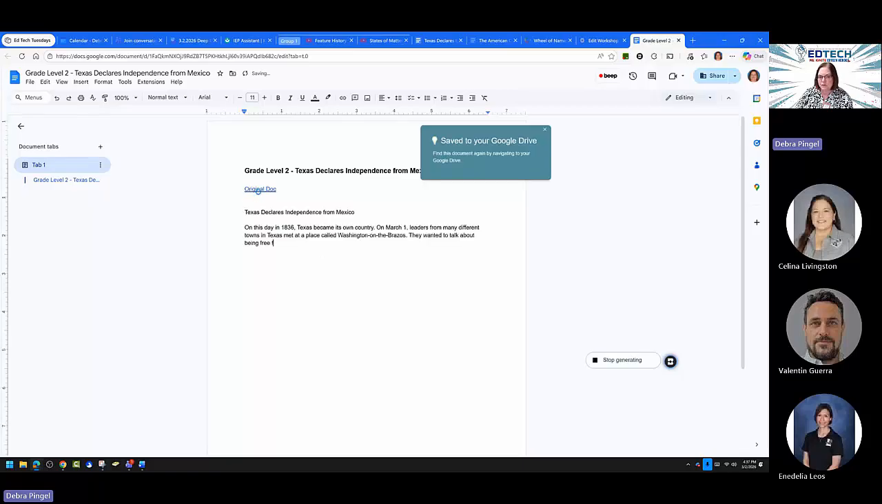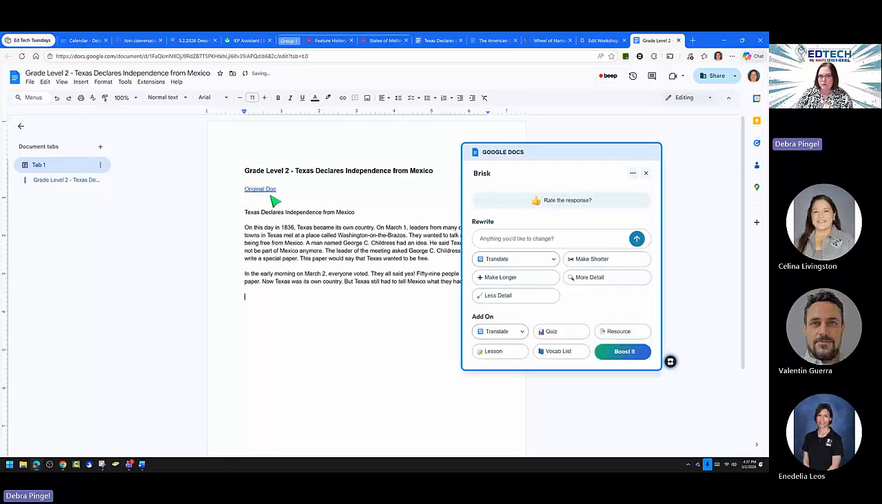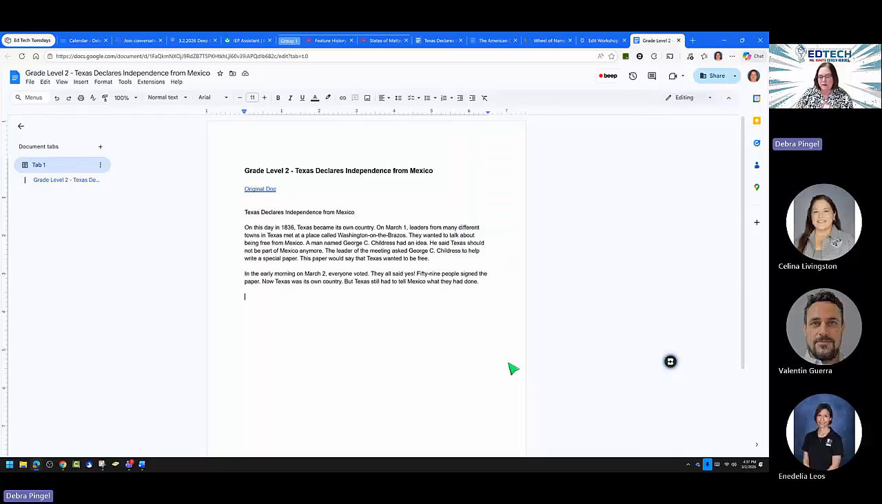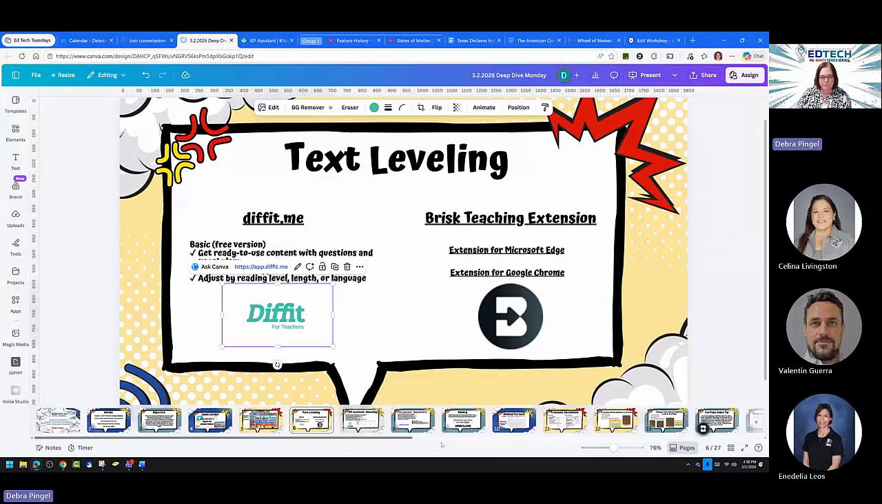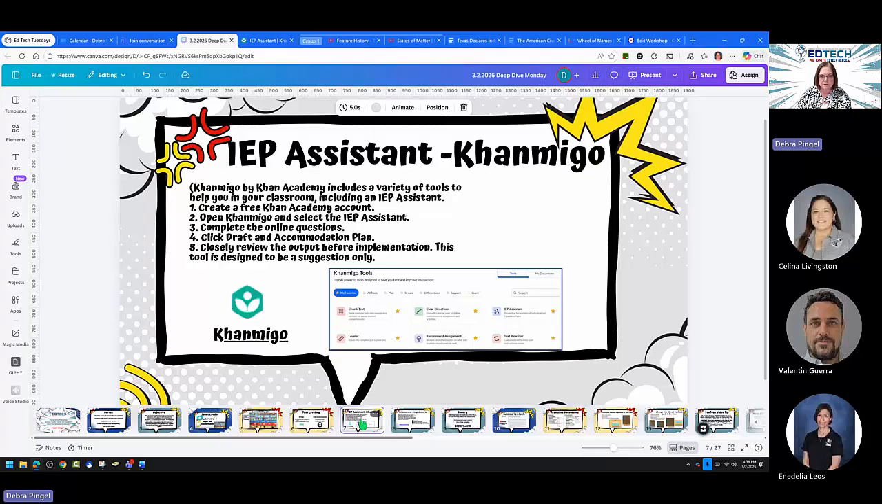It also links to the original document. If you notice, it just gave me a whole new document. It didn't level it on the other one. It gave me a new document. And now I have the original one here I can always go back to, but it simplified it a little bit to make it easier for that student to read. So there are different tools you can use for leveling that text. So if the student is struggling, try out those tools.